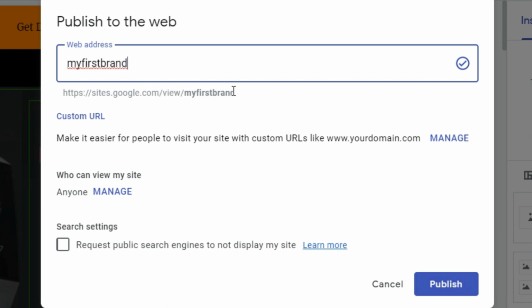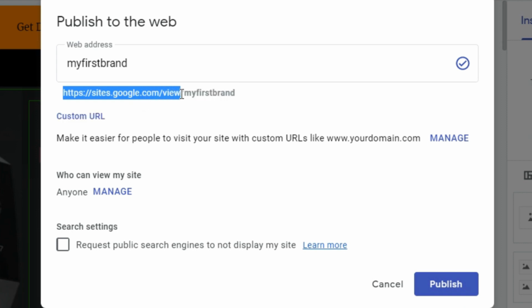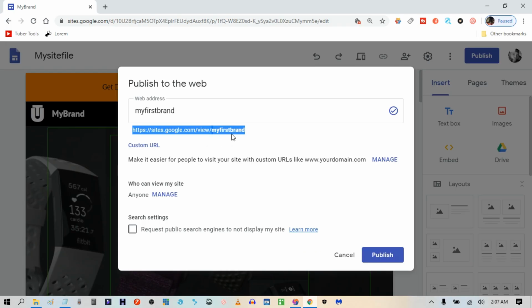Now I want you to look here closely, right here. You see my first brand is here, and then the rest here, it says this is the whole URL for Google. You can see sites.google.com/view/my brand. This is what you're going to give to people. This is the link you're going to use.